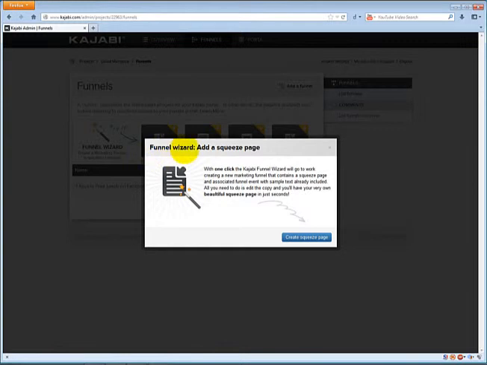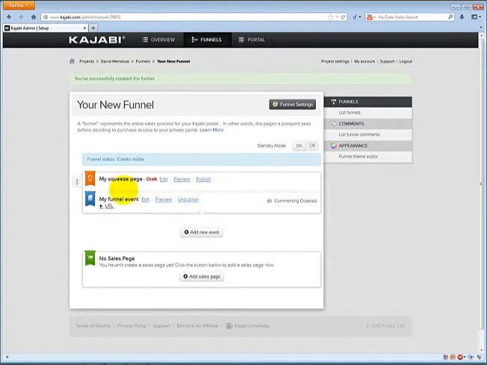Now this starts up the funnel wizard, and this does two things. It's going to create a new squeeze page as well as a new event. So I'm going to click here on create a squeeze page. And you can see that it created both. This is a squeeze page and this is the event. Now I'm not going to get into the event today, but I'm just going to concentrate on creating the squeeze page. So the first thing we need to do is click on edit.